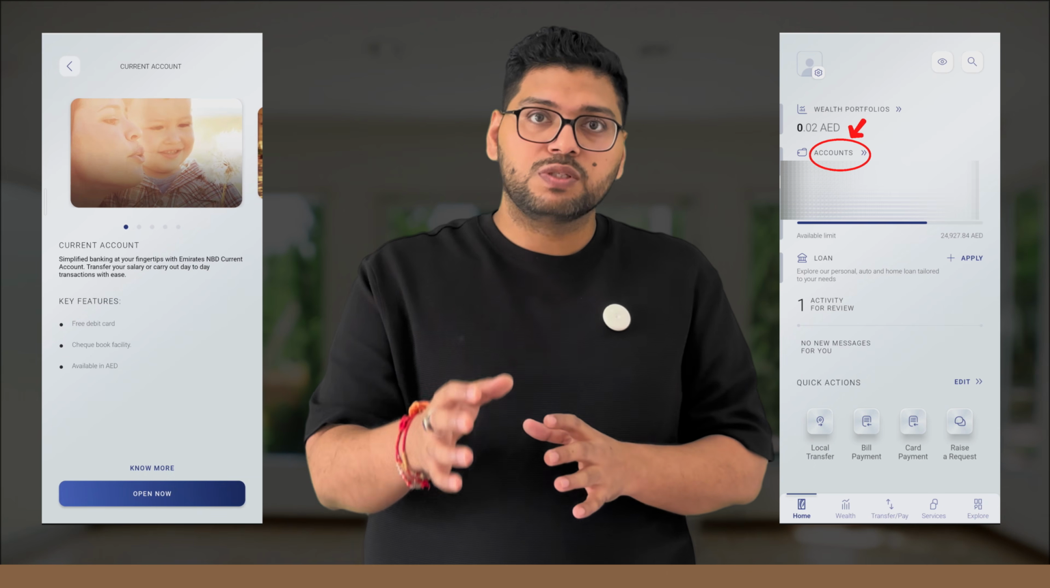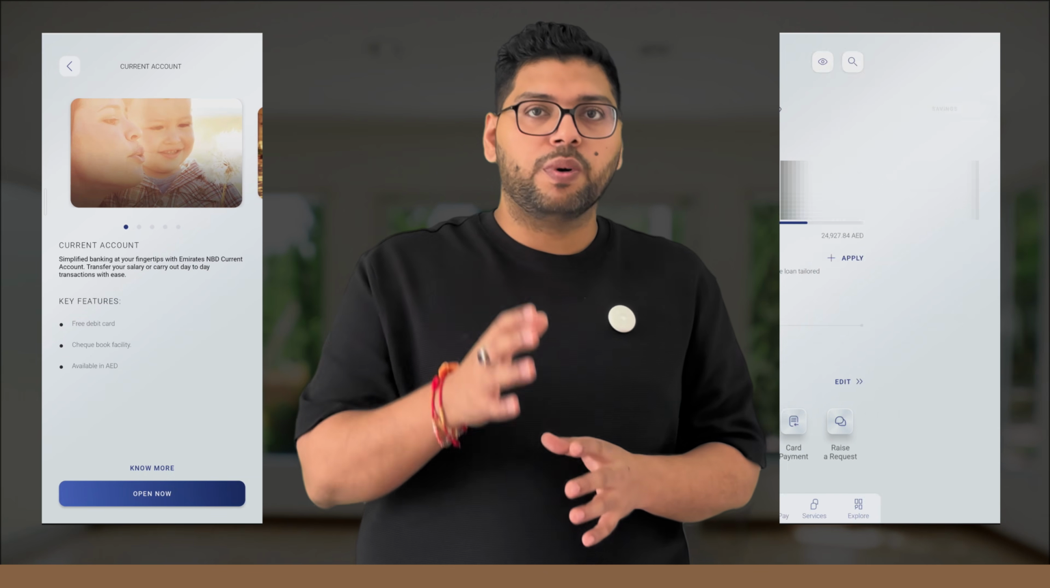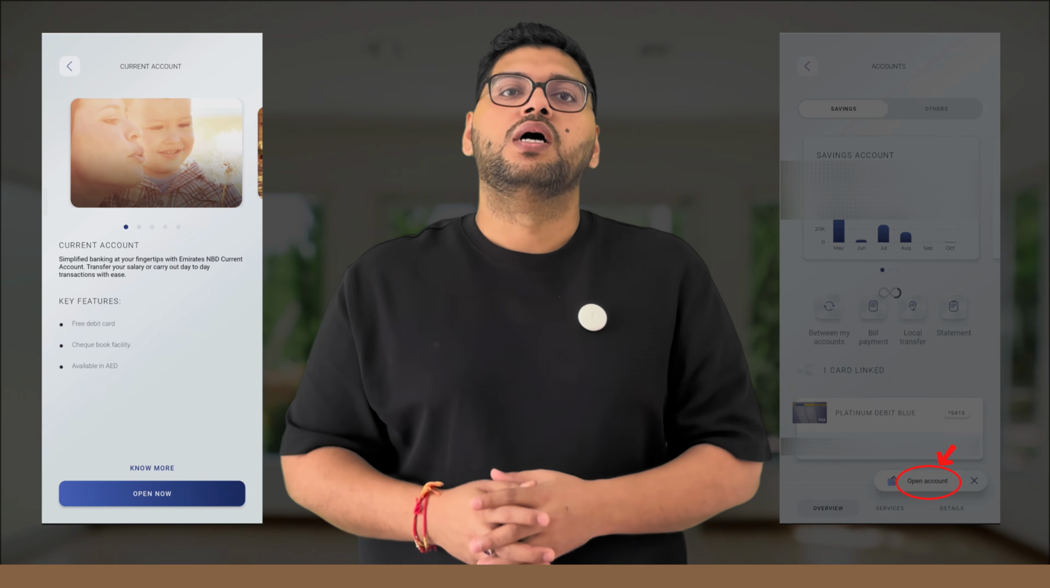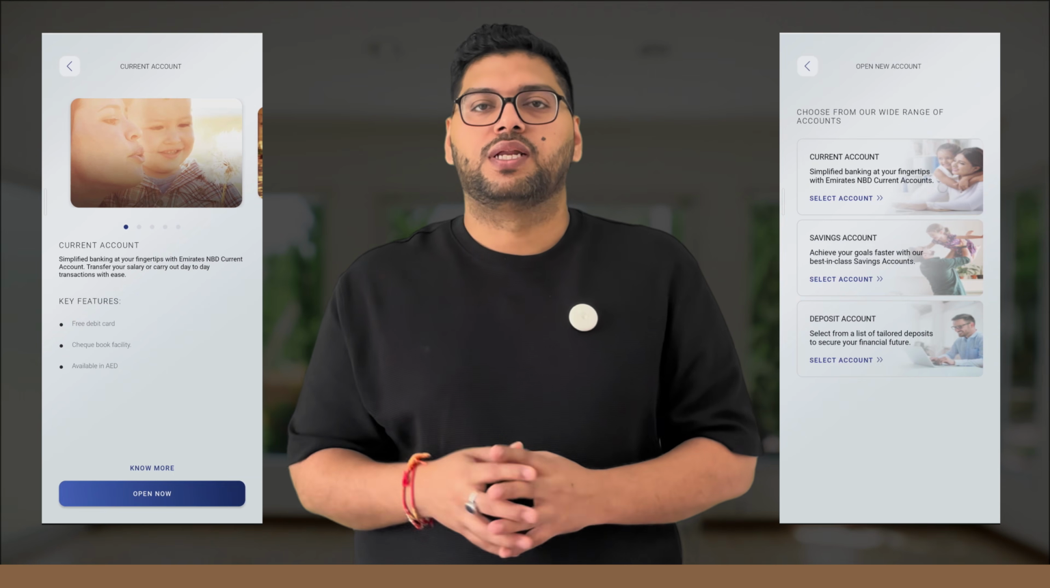Step 1. Find the Gold Investment Account in the ENBDx app. Open your Emirates NBD mobile app. From the Lending screen, tap on the Explore tab in the bottom right corner. And under the Emirates NBD Products section, tap on Current Account. Or you can click on Accounts from the home screen, then click on the Open Account floating button at the bottom and then select Current Account from the list.